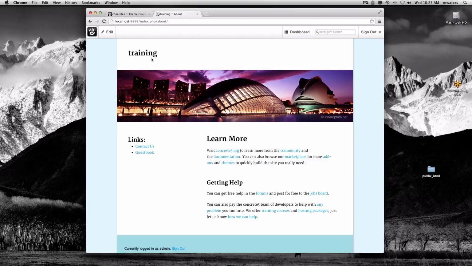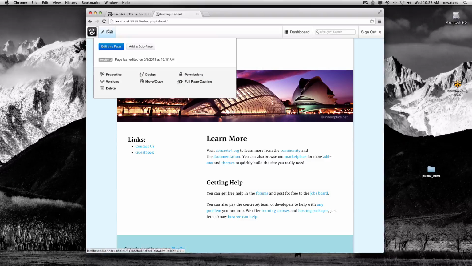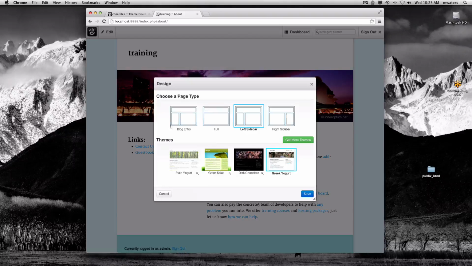When I go and edit this page, if I mouse over the edit icon here, let's go back to that design link and take a look at that first option we get. So we have this menu here for choose a page type. What this does is it determines the page type that the page is rendered through.